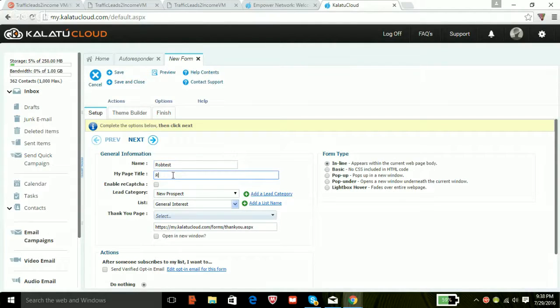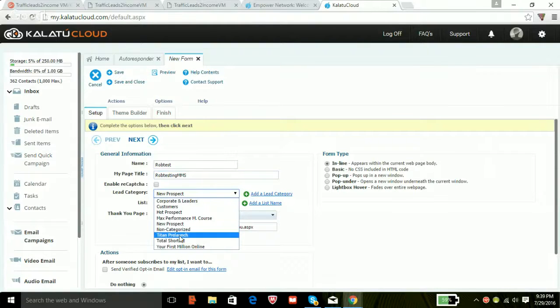Page title: testing, MS, massive marketing success. Enable reCAPTCHA. I don't check that. Lead category. This takes us into something that I haven't shown you. We can actually create lists. We should probably have created a list. Lead category: generally, I keep everything as new prospect. I can separate my leads from people who came in as a prospect and then upgraded. I can change them from a new prospect to a paid customer. But that's getting a little bit advanced here.